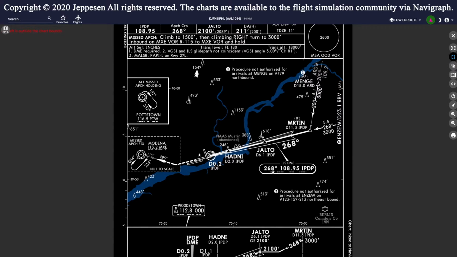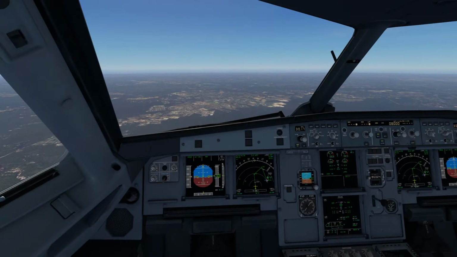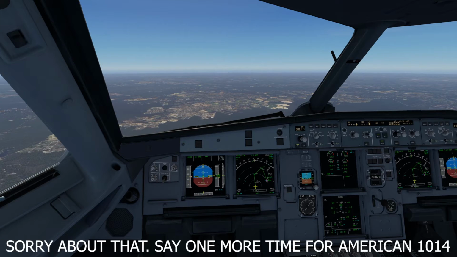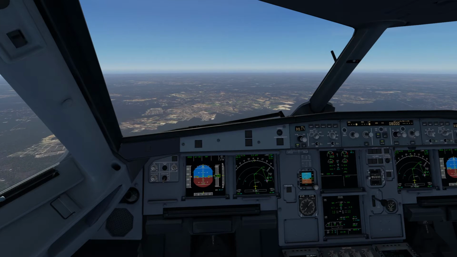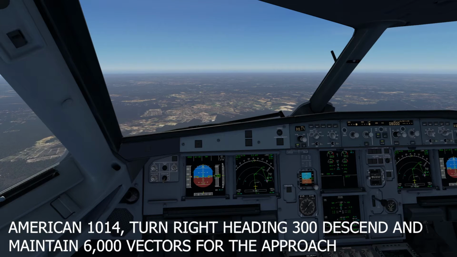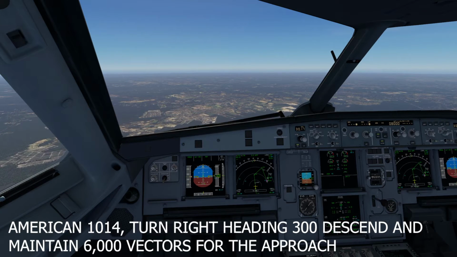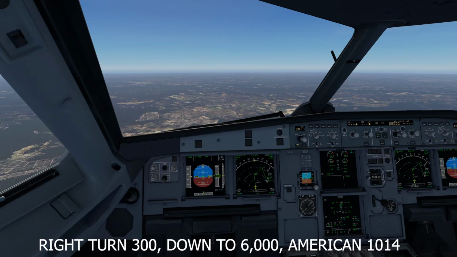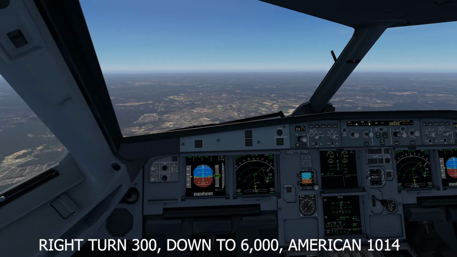American 1014, turn right heading 300, descend and maintain 6,000 vectors for the approach. Sorry about that. Say one more time for American 1014. American 1014, turn right heading 300, descend and maintain 6,000 vectors for the approach. Right turn 300 down to 6,000, American 1014.